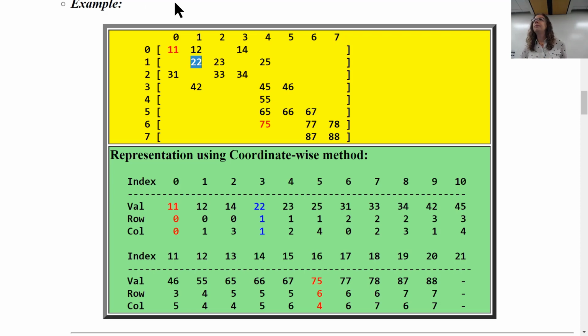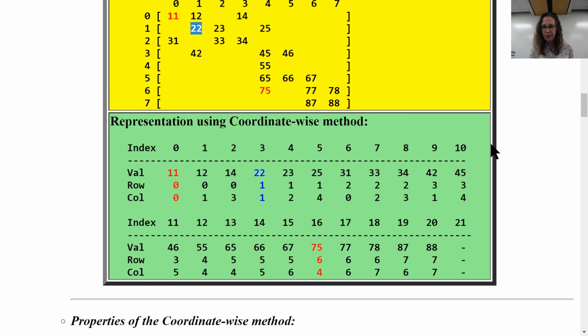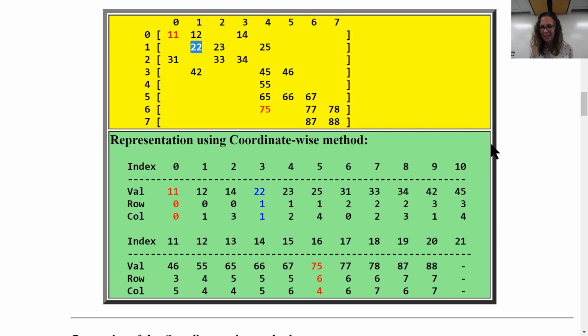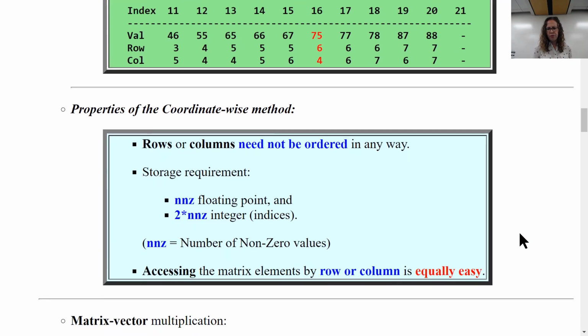Any questions? Okay, I'm also going to point out that the same value can show up multiple times. Maybe it doesn't in this particular matrix, although it easily could. You would just be entering it in the value. Something nice about coordinate-wise storage is that accessing matrix elements is pretty easy, because you would look them up just by the row and column.